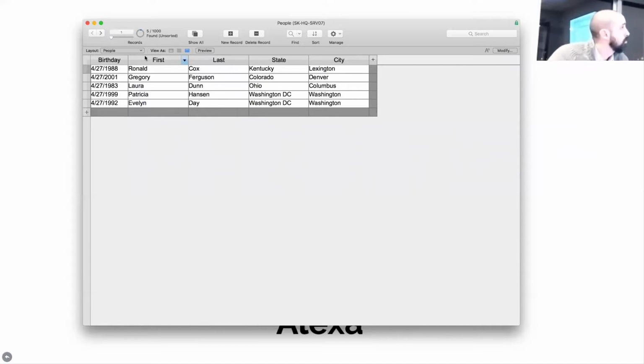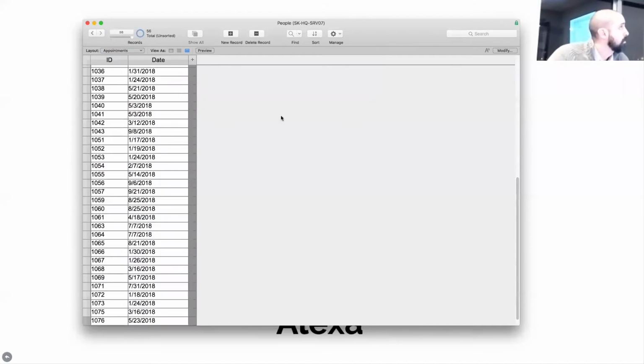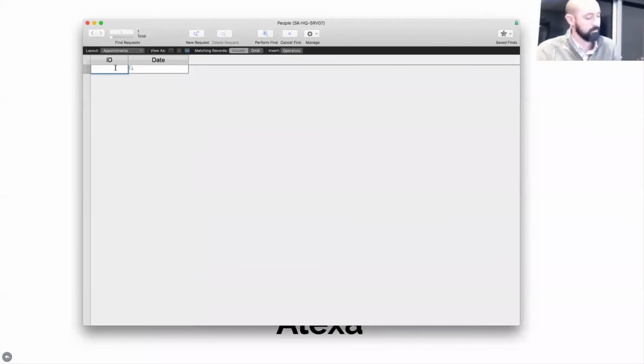Let's shift over to the appointments table here. Now this is where it might ping my Google Calendar. Let's try it here. Echo, ask FileMaker, how many appointments do I have on July 7th? You have 4 appointments on 07/07.